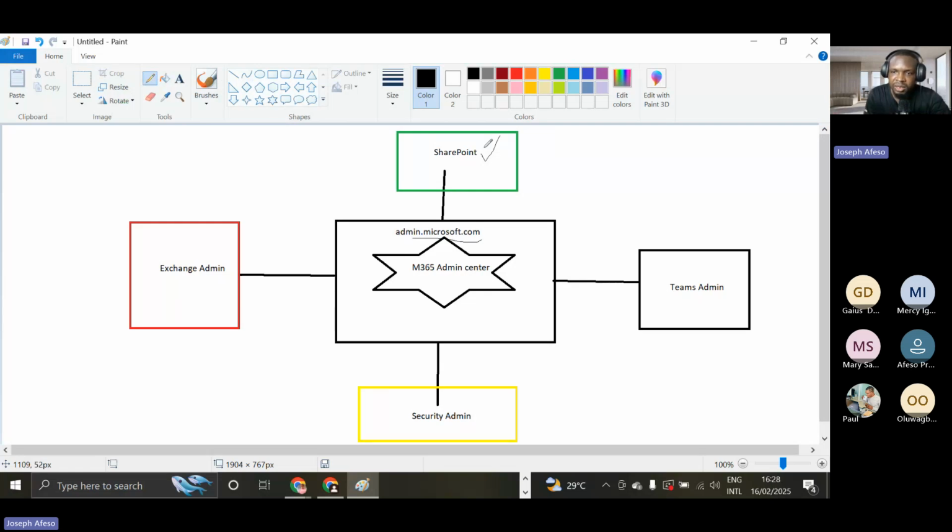SharePoint admin center. Then if you're just a Teams administrator, when you get inside of this place, the only thing you will have is the Teams admin center. And if you were given security admin, then this is the only thing you will see. And if you were given Exchange, you see Exchange and a few that are dependent on the Exchange admin center. So if you are a privileged administrator, no one's stressing on the word privileged, then you are going to have access to the M365 admin center.